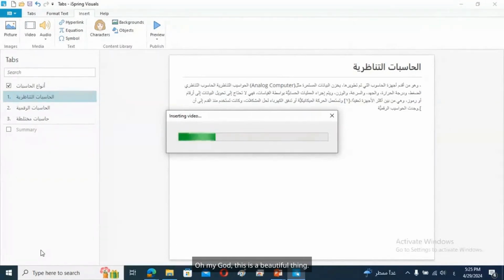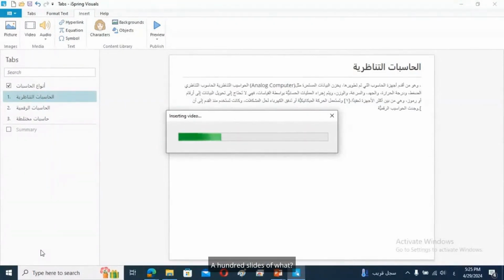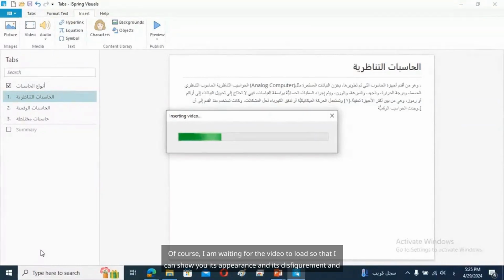Oh my God, this is a beautiful thing. Can't you find someone who made you a PowerPoint with 100 slides? 100 slides of what? Of course, I am waiting for the video to load so that I can show you its appearance and its disfigurement, and you can see the beauty while it is exposed.